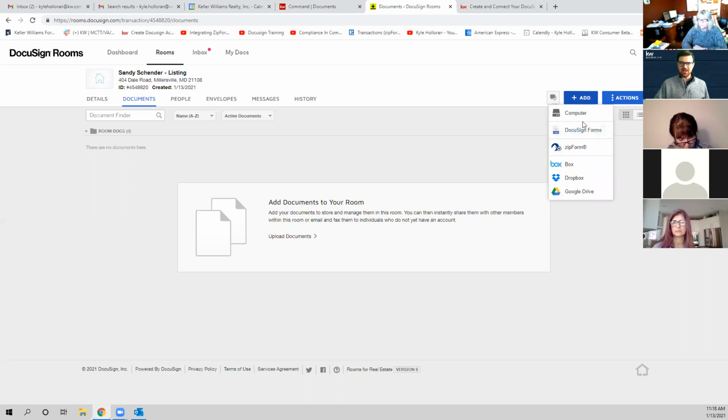That's the one we're gonna show you today. If you are a ZipForms user, or you prefer to use ZipForms, you can use it. If you have an account with ZipForms, which is free through NAR, and you have forms in ZipForms, we can actually bring in your forms from your ZipForm account. So a couple different options here.